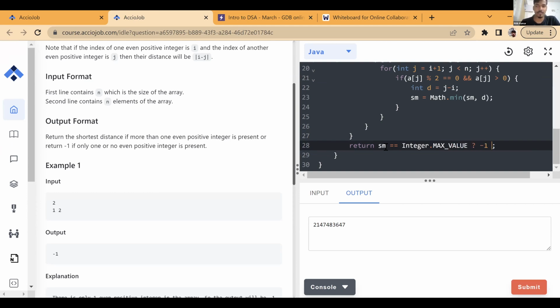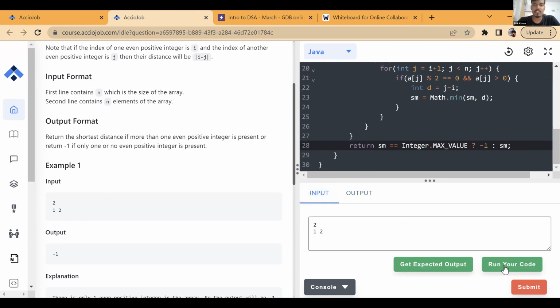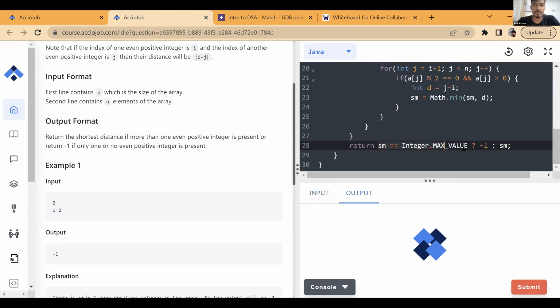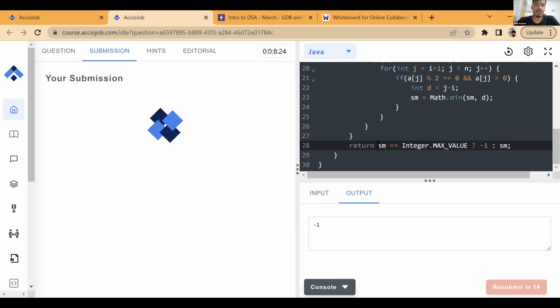We have to return -1. Otherwise, we can return the smallest number, right? So in this case, if this is equal to Integer.MAX_VALUE, we'll return -1. Otherwise, whatever result we got, we'll return that. You can use an if-else condition and write returns. That is also fine. I'm just writing it in a single line.